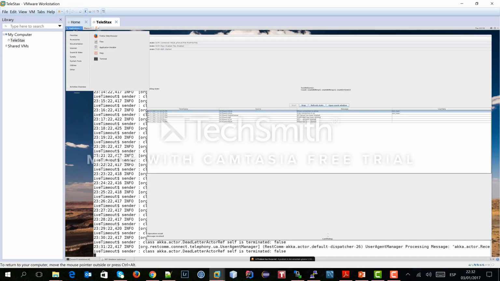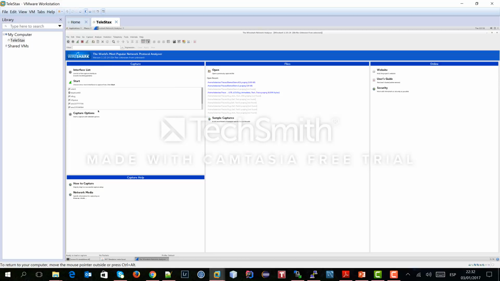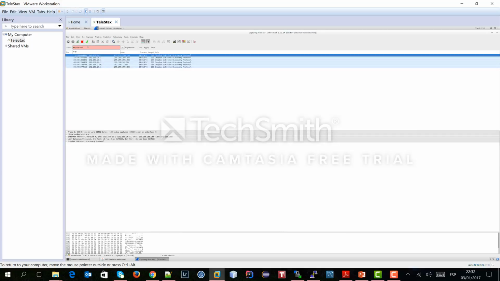Oh, Wireshark just crashed. This only happens when you're doing something like this, of course. Let's start again and put a filter here. I only want to see what I need.